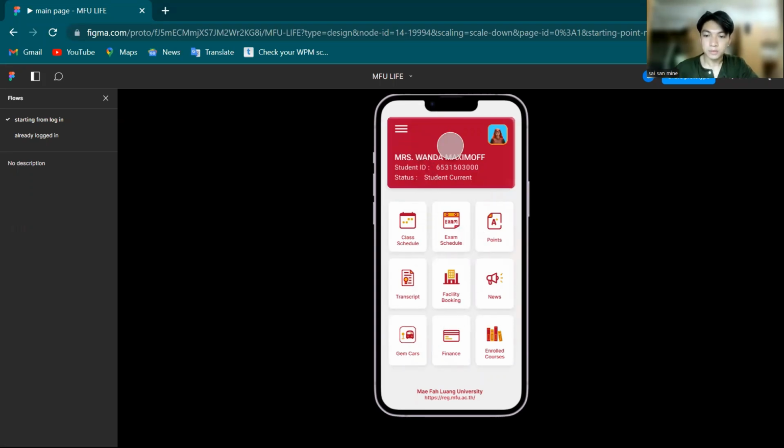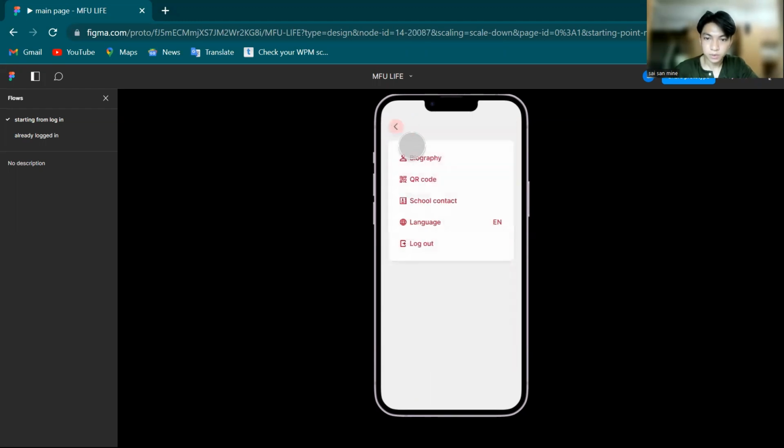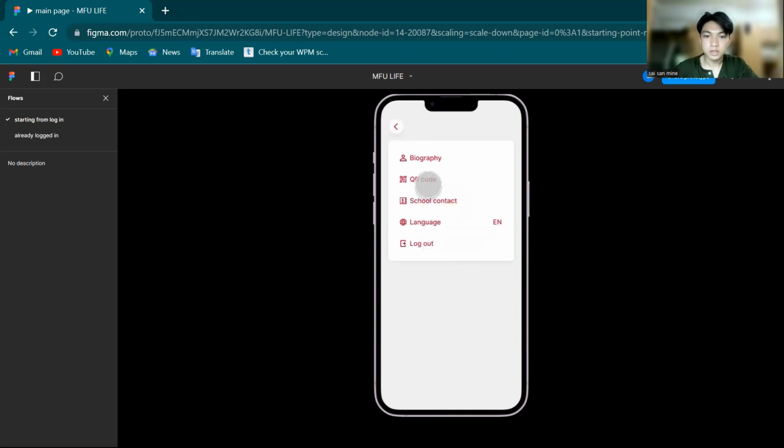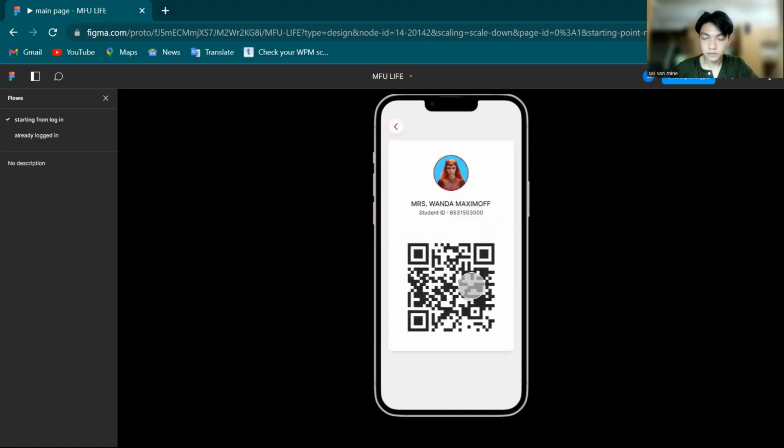This is the main menu of our app. First, I want to show the three lines here. We call it the burger menu. Here we have biography, QR code, student contact, language, and logout. In biography we have the student biography, who you are, with the name, student ID, the program that you study, school, department, and advisor.